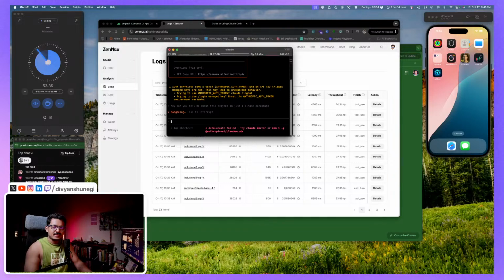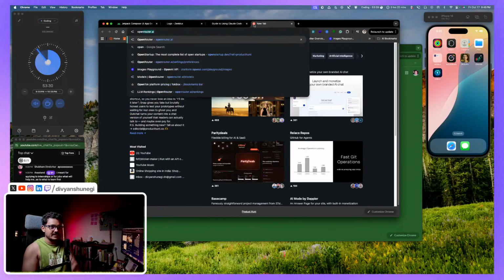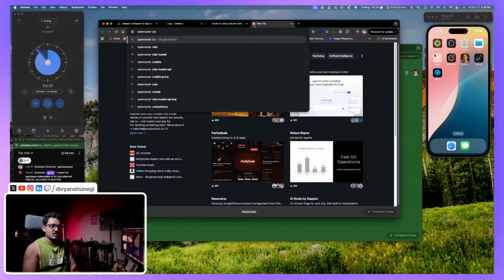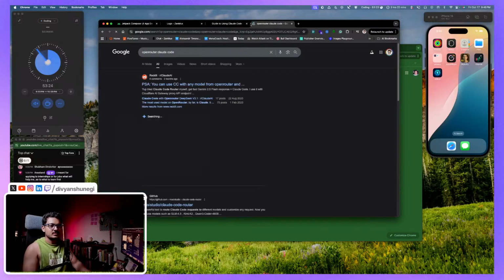Varun, ZenMux is kind of like OpenRouter. Yes, but I don't think OpenRouter provides a... Wait, I haven't even checked. OpenRouter Claude Code.